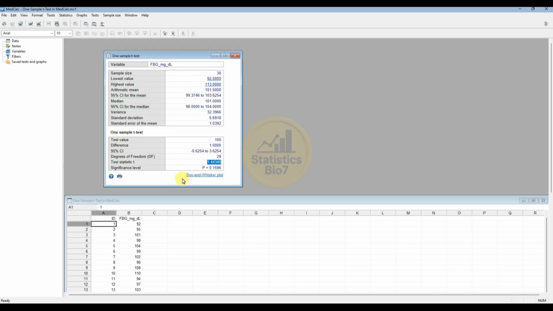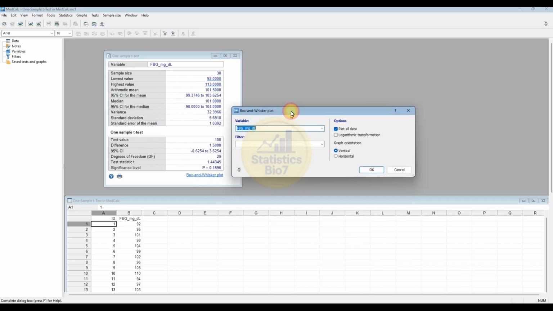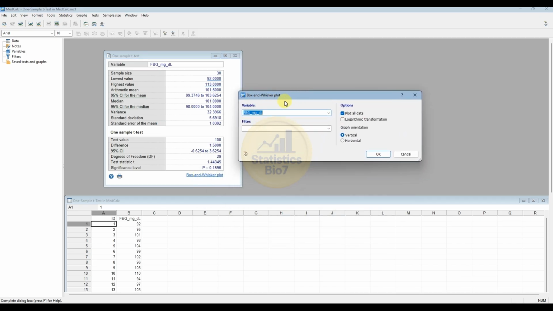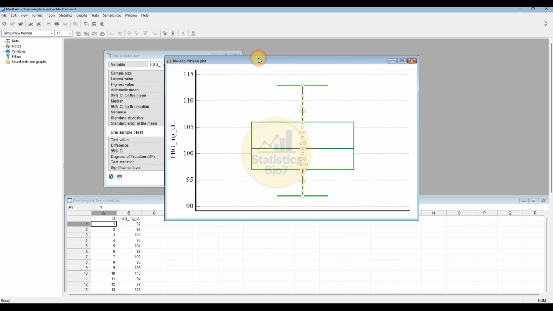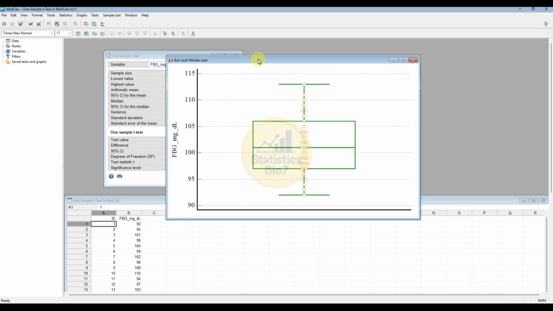Additionally, among the options MedCalc software provides, we can create a box and whisker plot for our fasting blood glucose level. Click box and whisker plot, then a new tab opens for the box and whisker plot. The variable is already selected, then for the option choose plot all data, and graph orientation vertical. Click the OK button, then the box and whisker plot is created in MedCalc software.